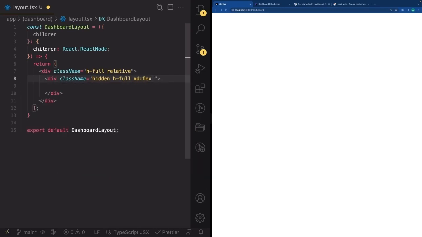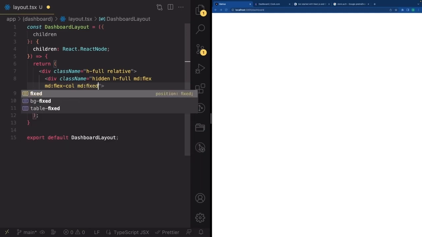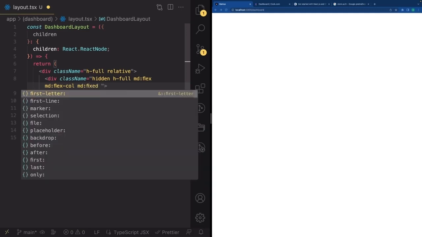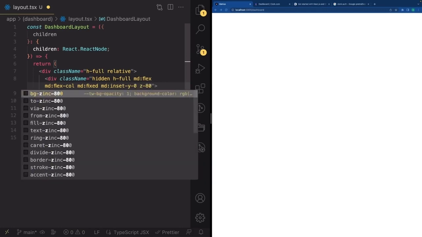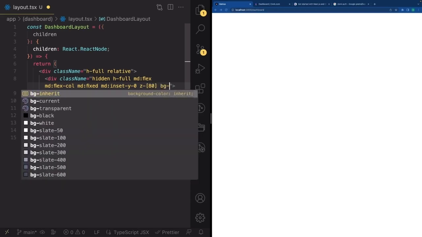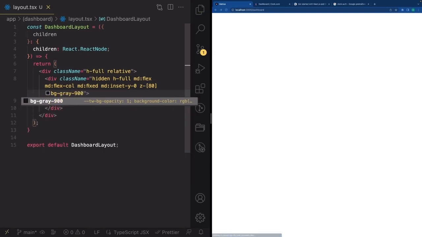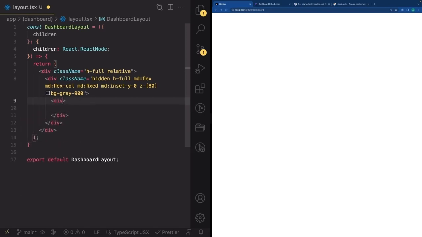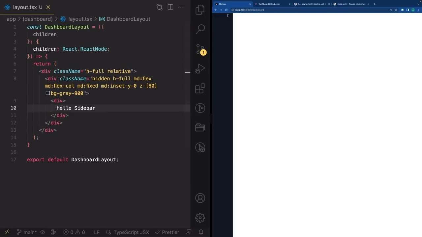Now let's write the following. md:flex-col like that, and md:fixed on the side. Let's also write md:inset-y-0, and let's give it a z-index of 80 like this. And let's write bg-gray-900 like that for now. Great. And now inside, what you can do if you want to is just a div like this and write hello sidebar like that. And now you can see that we have a sidebar which has this bg-gray color right here.